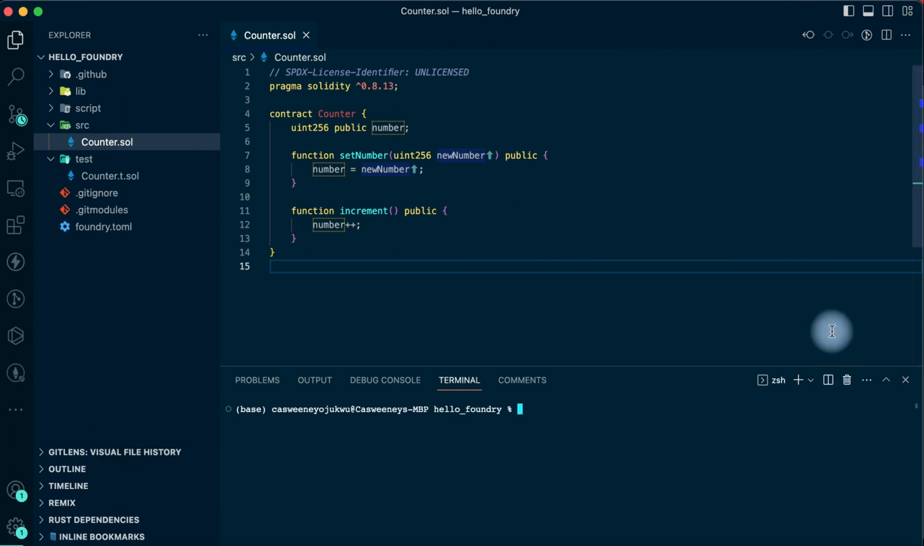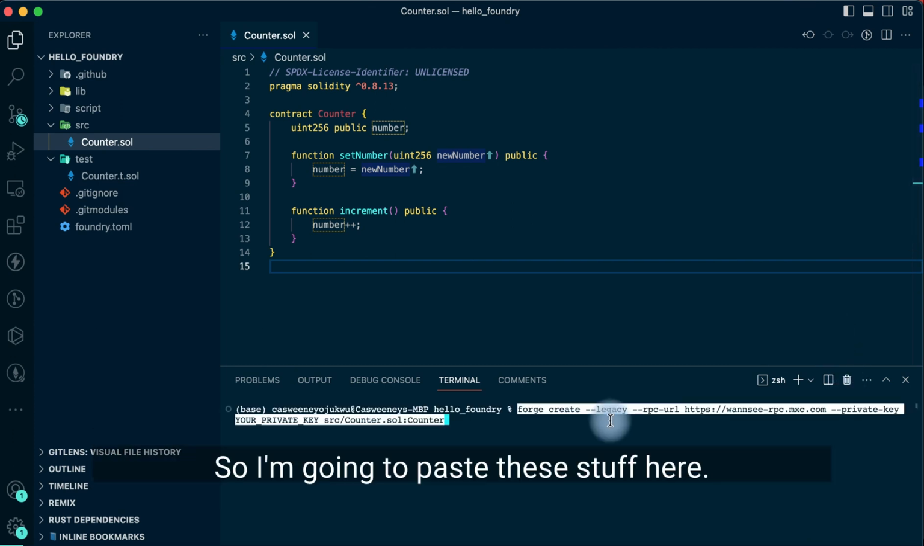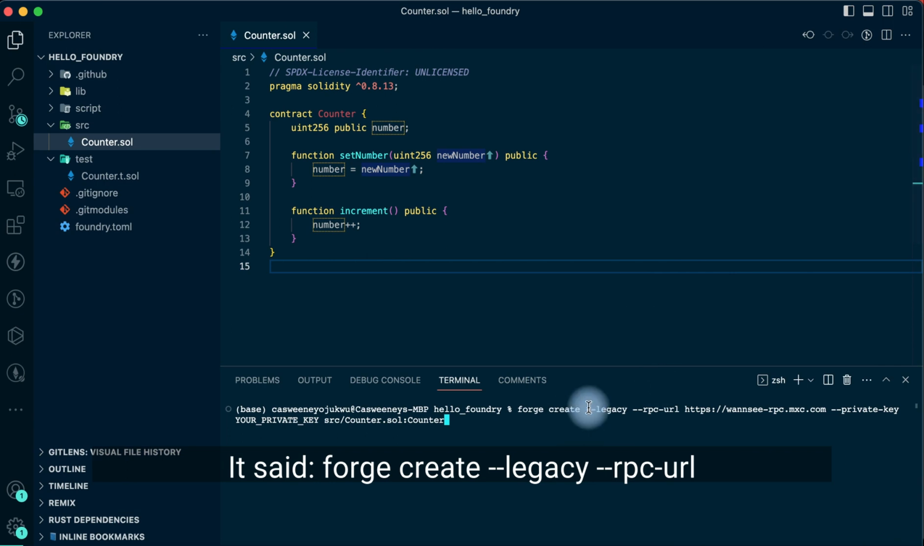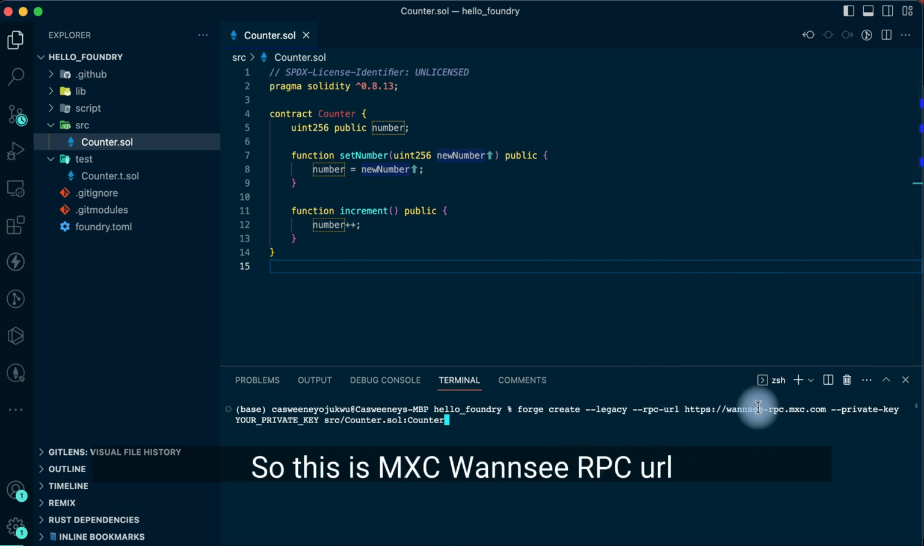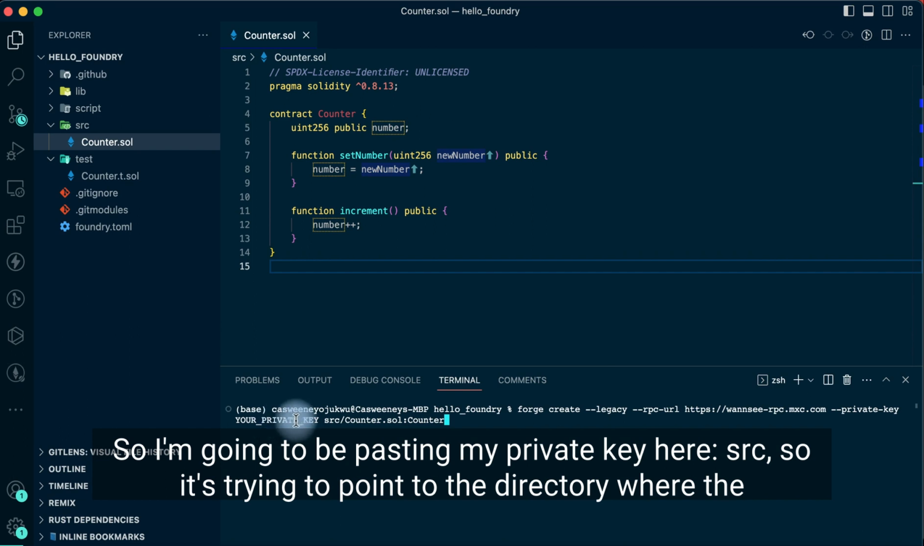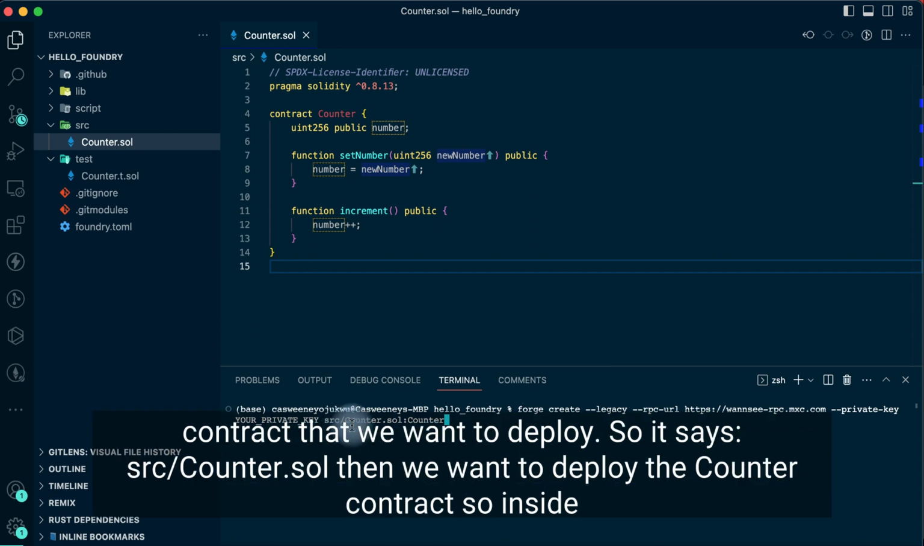Okay, it's fine now. So I'm going to paste this stuff here. As you can see, it says forge create --legacy --rpc-url. So this is the MXC Wannsee RPC URL, then --private-key. I'm going to be pasting my private key here. Then the source, which points to the directory where the contract that we want to deploy is.